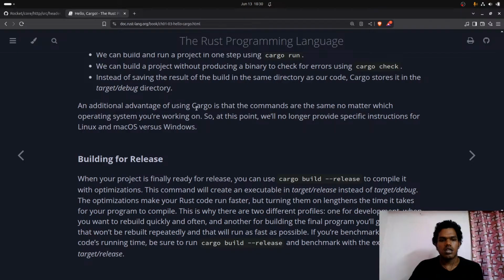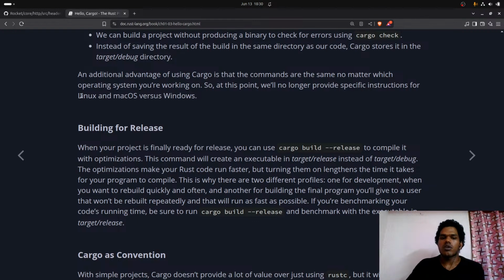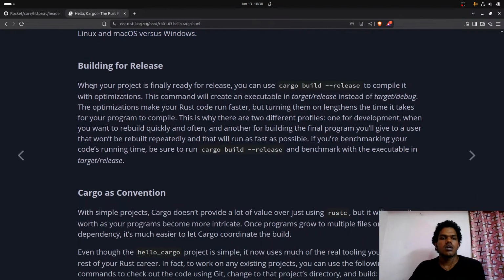And additionally, an advantage of cargo is that no matter what operating system we're working on, we are no longer providing any specific instructions. So macOS and Linux are going to have the same command, but Windows is a bit different. Build for release.